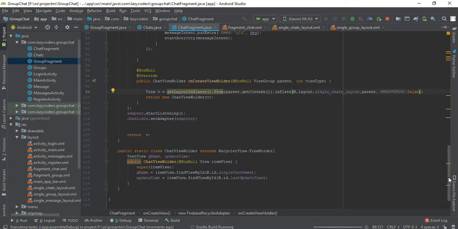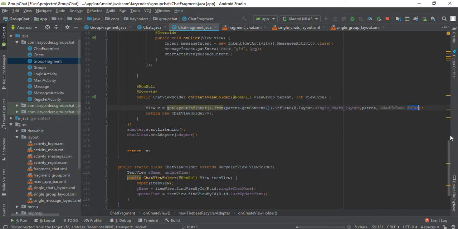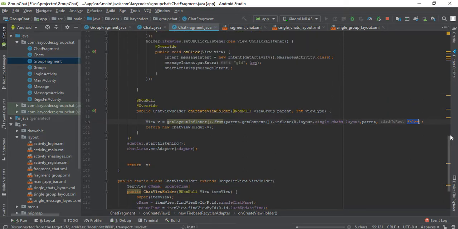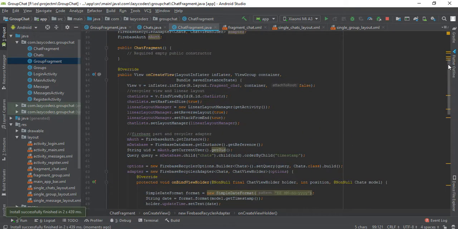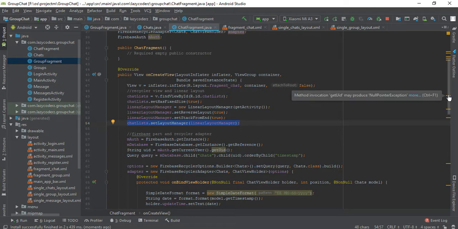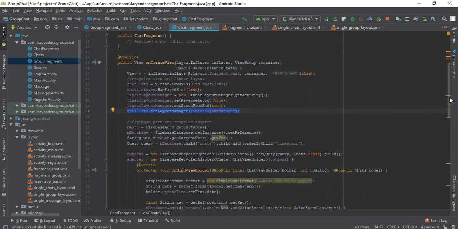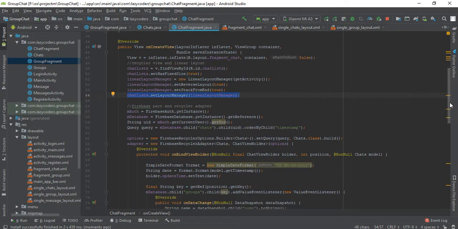Two mistakes I have done. This should be false, otherwise it will give error. And here I have forgotten to set the layout manager. You could pause this video and look at this code. This is the code. Let's see.